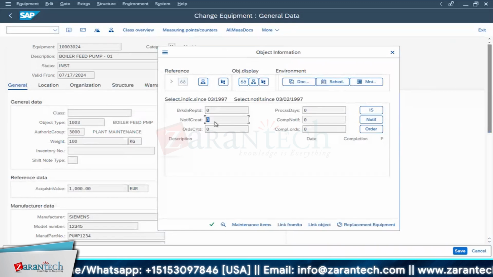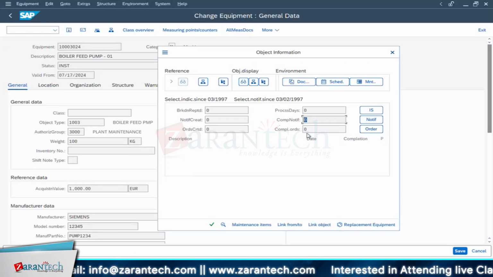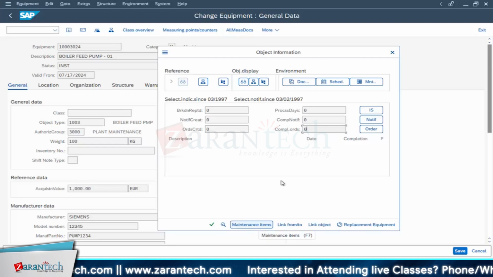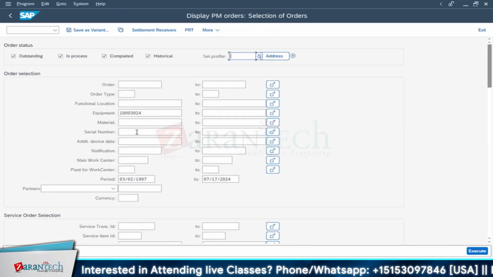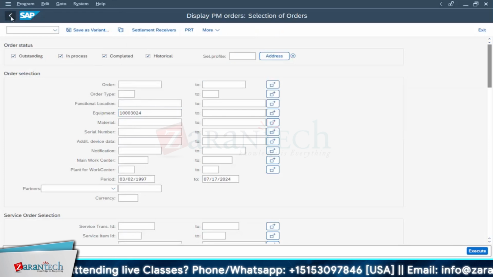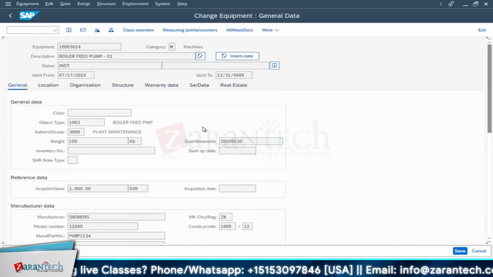Breakdown reported as of now is 0. How many notifications created as of now is 0. Orders created as of now is 0, like that. How many processing days, how many days it has taken. How many notifications are completed. Here it could be, for example, 10, of which 5 are completed, and orders also the same. Breakdowns reported, if any items are there against this, all those things come here. This is the report. In order details also, we can check any order detail, which orders come up against this equipment. Any orders created, we can see the detailed report. This is called object information.